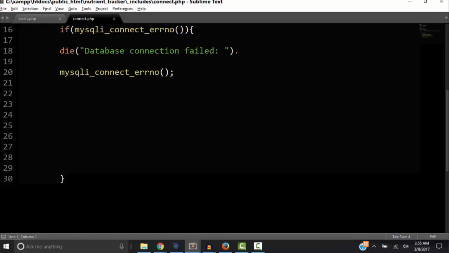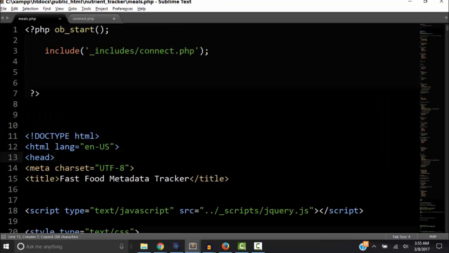Now notice we don't have a closing PHP tag. We don't need a closing PHP tag unless we want to separate it from HTML. So this code right here is included in our HTML. You'll notice that in our HTML we do have a closing PHP tag, because we need to separate our PHP from our HTML. We could have written all of our connect code right here where we included it, but it's more appropriate to include it in a file.